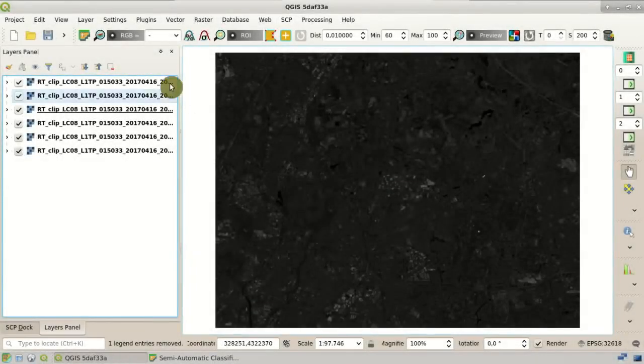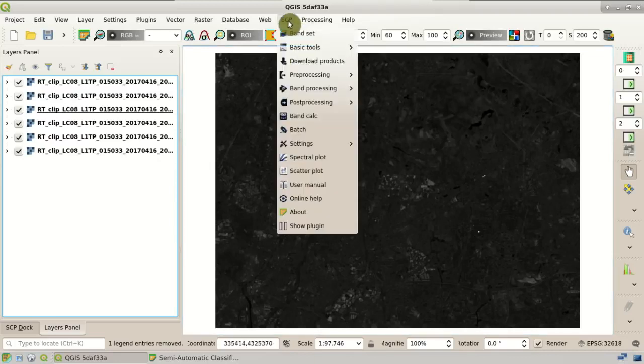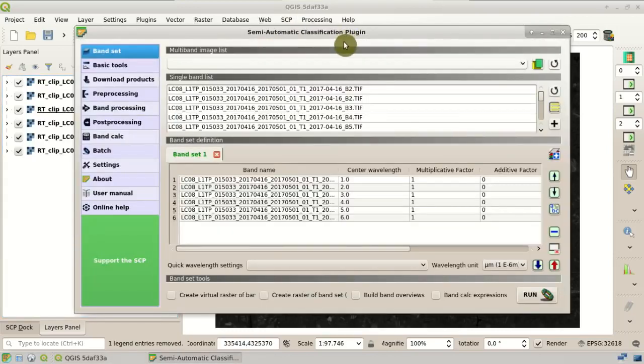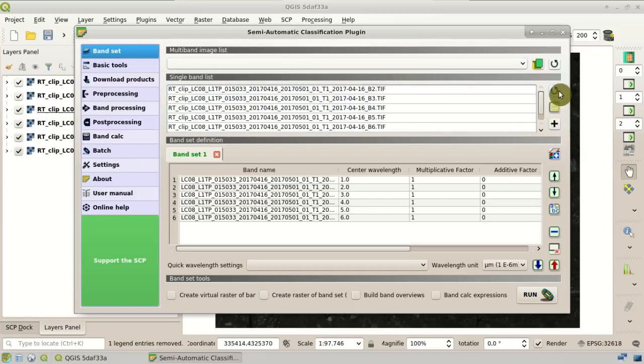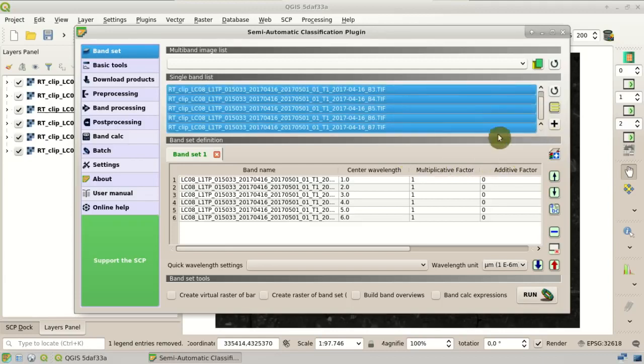Now we are going to define the band set in SCP. The band set is the main input of image bands. Here in the SCP menu, select band set. Now we click this button here to refresh the list of bands loaded in QGIS. I select all these bands converted to reflectance that I'm going to add to the band set 1.